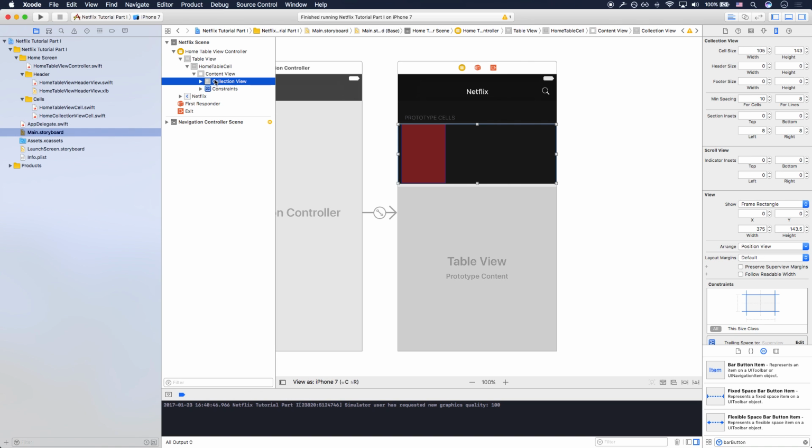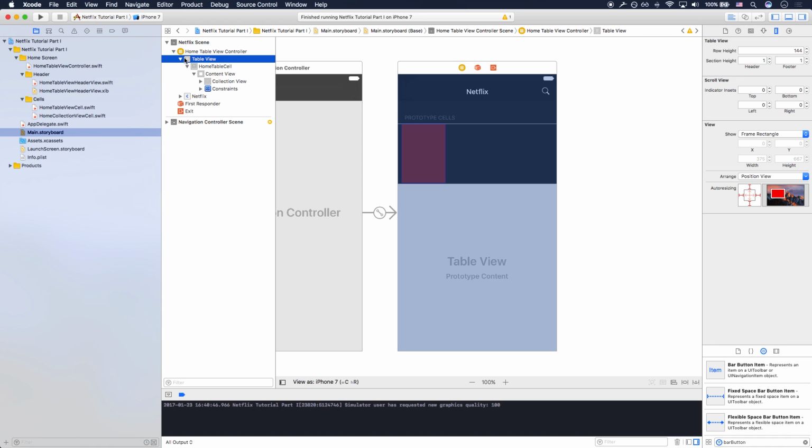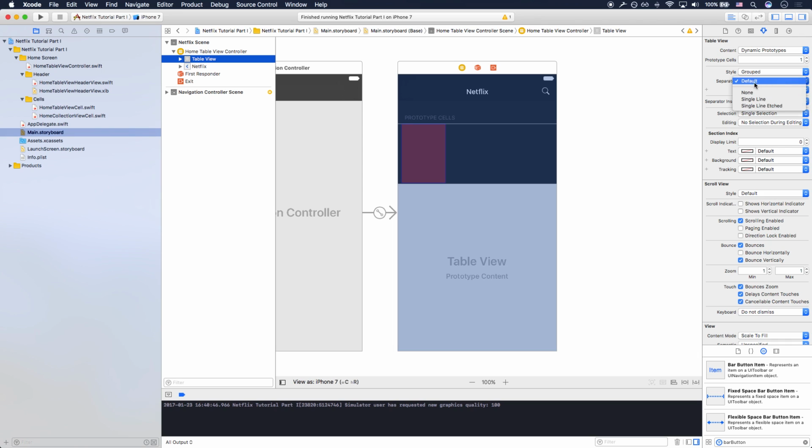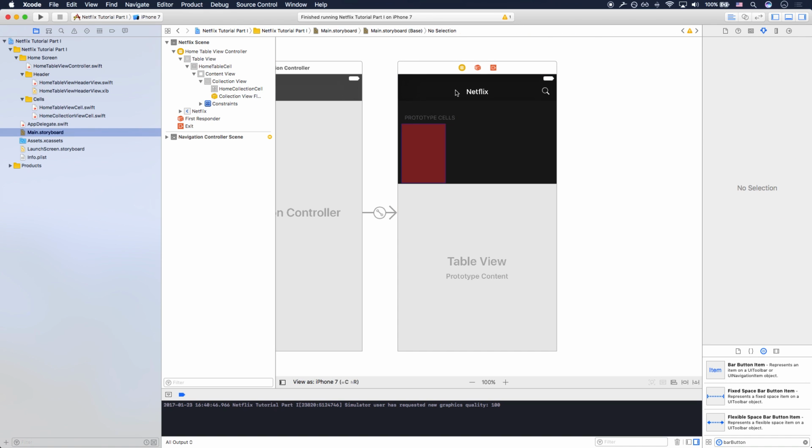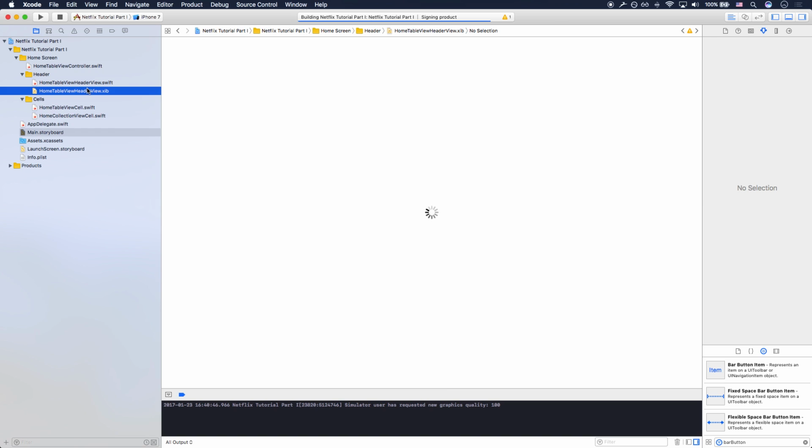Let's go ahead and stop our application. Let's go to our table view and let's get rid of our separators. The separator here is this line right here. Instead of default, I'm going to say none. Alrighty, so now that we have that, let's go ahead and run that and see how it looks.